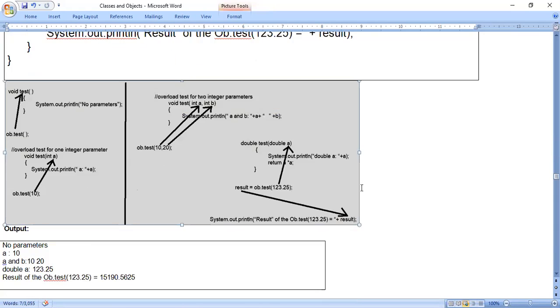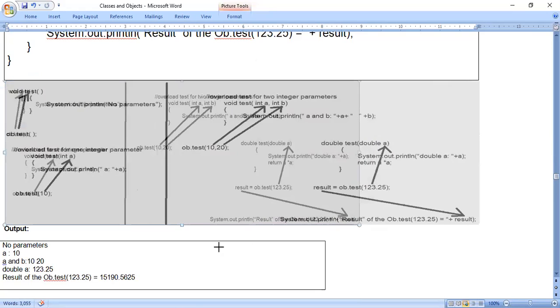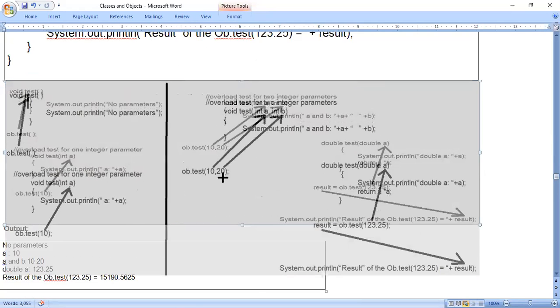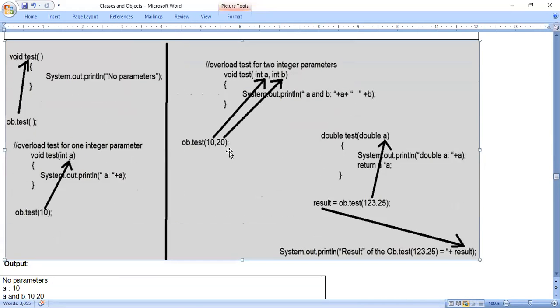Now you look at this diagram. See, ob.test. On the object ob, we are calling the function. So the test function is called. This is called a function call statement, or method call statement. In the method call statement, I have not used any parameters, so empty parentheses are there. So this method is called. The second time when I use the test function, I used one parameter. That parameter's data type is integer. So the second function is called, which is of type integer.